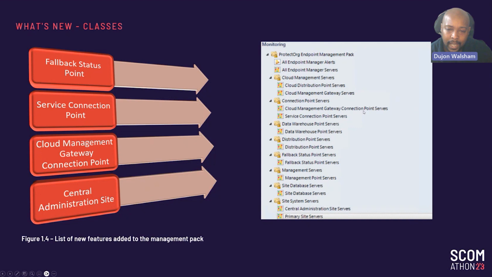If you notice, we actually have a folder which has connection point servers on here as well. So we've got the cloud management gateway connection point, and then we've also got the service connection point. We are also looking at adding the certificate enrollment status point, potentially in later versions of this management pack. Then we've got the cloud management gateways and the cloud distribution points, so we've got a section here for the cloud management servers as well. Another thing we may look at adding is the actual cloud services or the Azure apps, which support both the cloud management gateway and cloud distribution point servers.